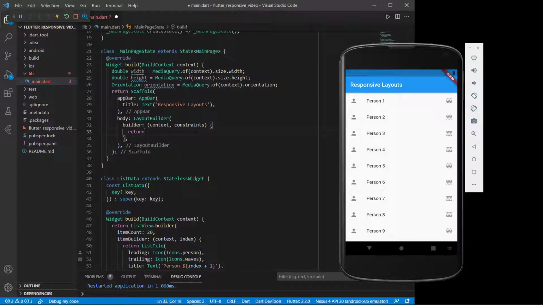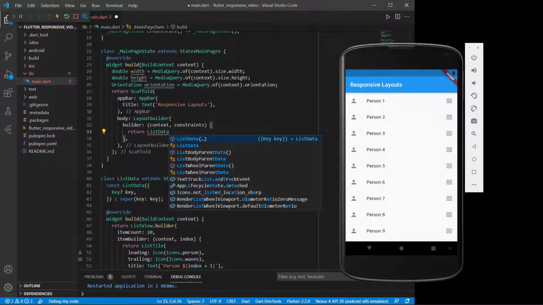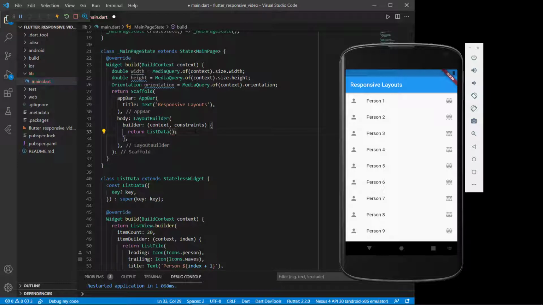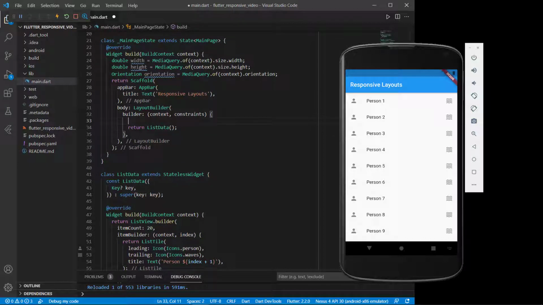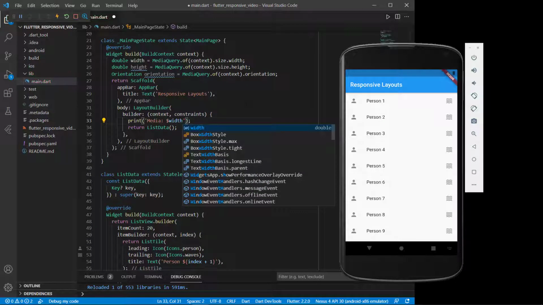So I'm going to just return back a list data for now. And we will look at some options that we can have later on. So if I save now, we should just see the list, which is correct. Now let's print out some interesting values here. So I'm going to use a print statement here. And let's say we print out the media query first. So I'm going to use the media query, and you see the width value there at the top. So I'm just going to use that width value.